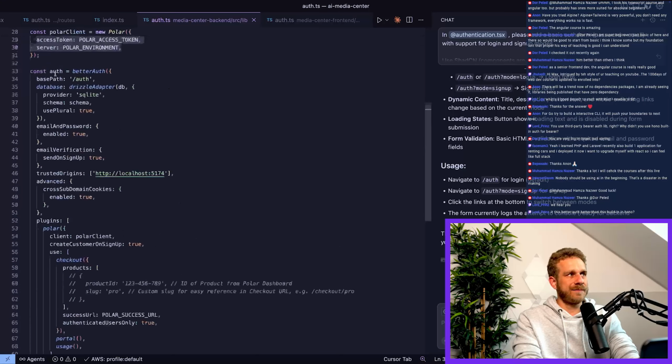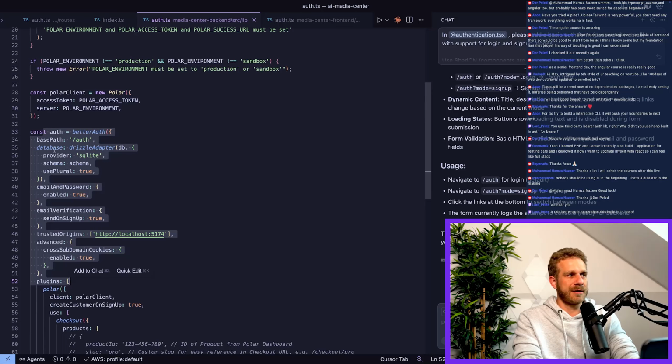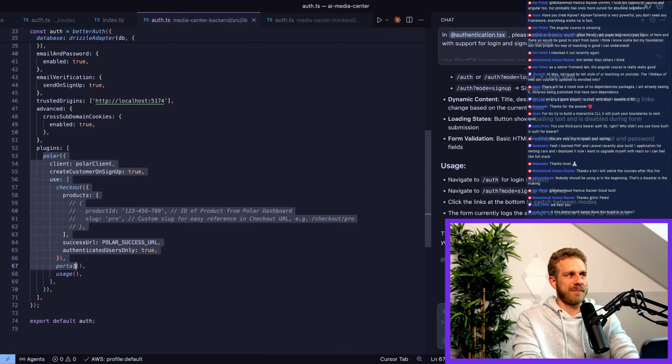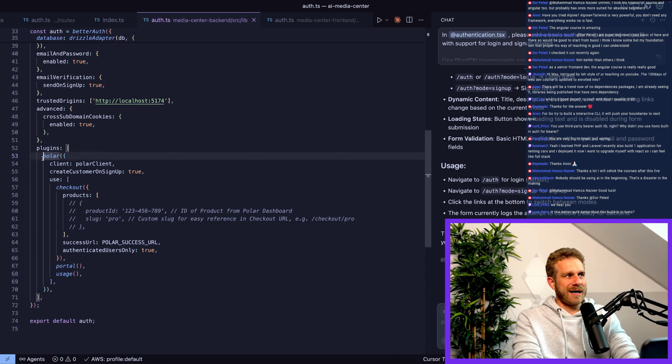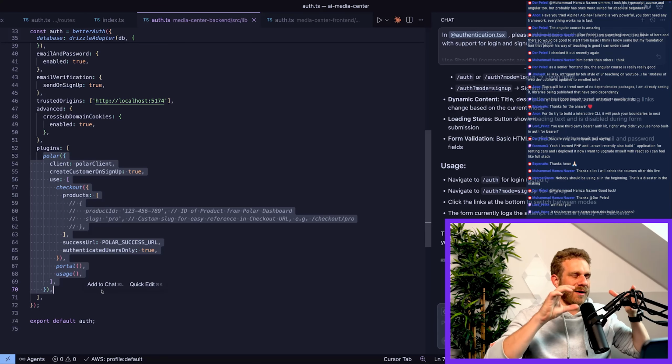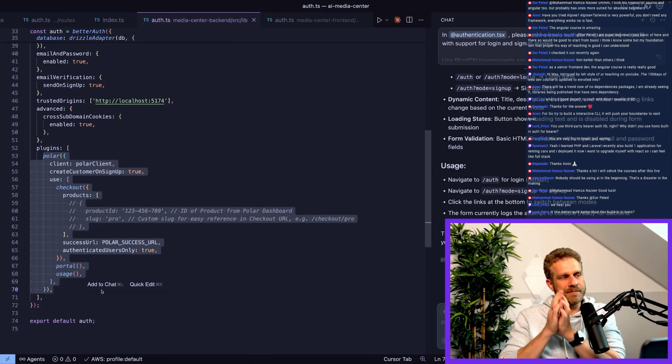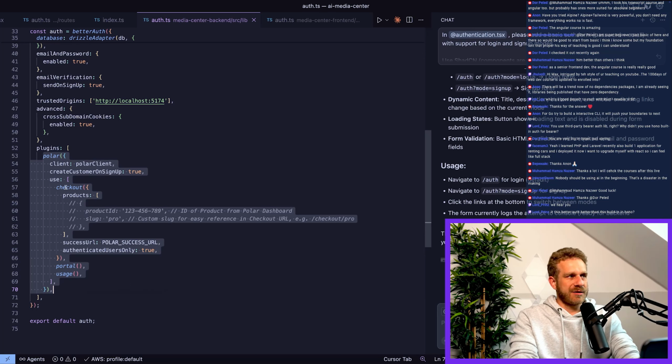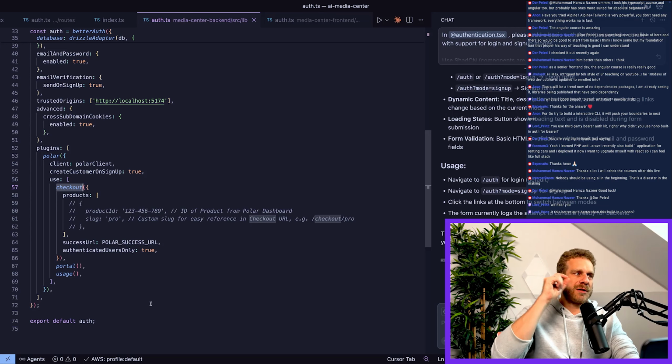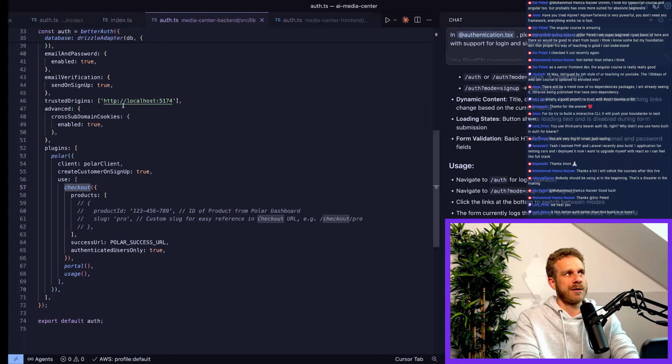And then here, this is all the better-auth setup down here. In there, under plugins, I added the Polar plugin and then two other plugins, Portal and Usage, which are also from the Polar ecosystem. And this will now combine Polar with better-auth. So the checkout plugin is the important one here. And what this plugin will try to do is whenever I create a new user through better-auth, it will automatically create a new customer on Polar.